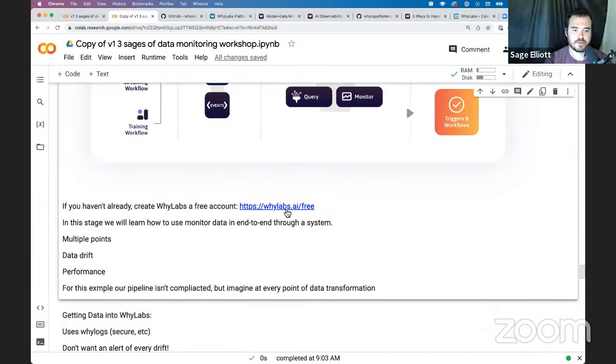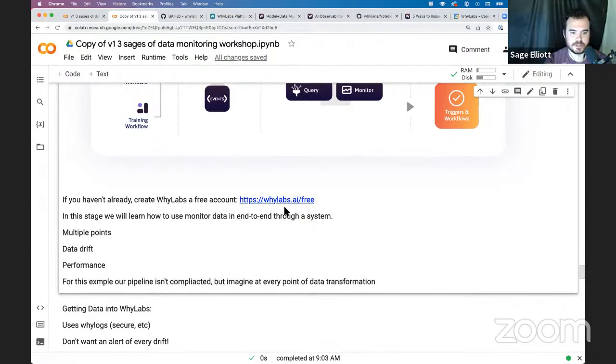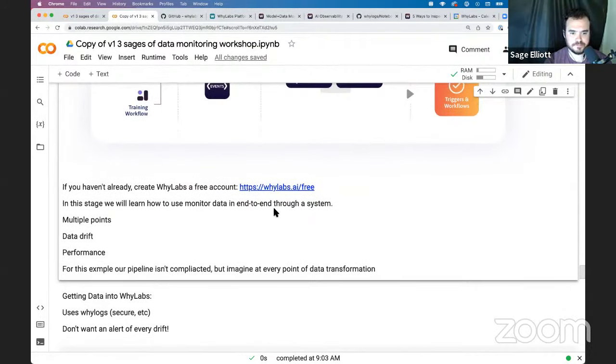If you haven't already, create a free account. We'll actually walk through setting up data from this notebook. We're going to stream it out into YLabs. So now is a good time to create an account if you haven't.